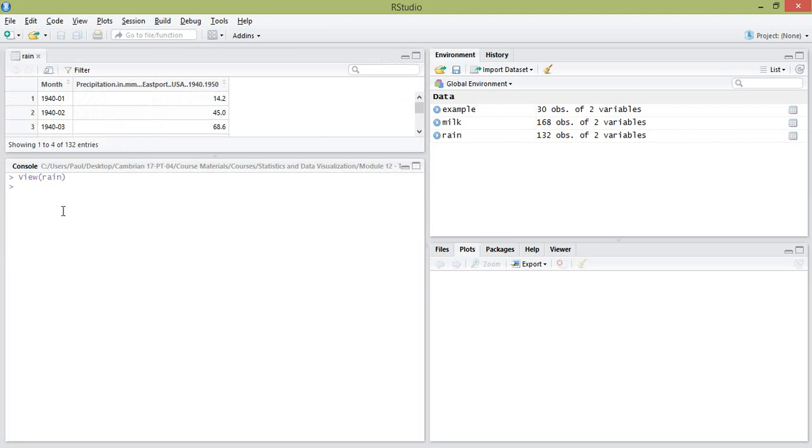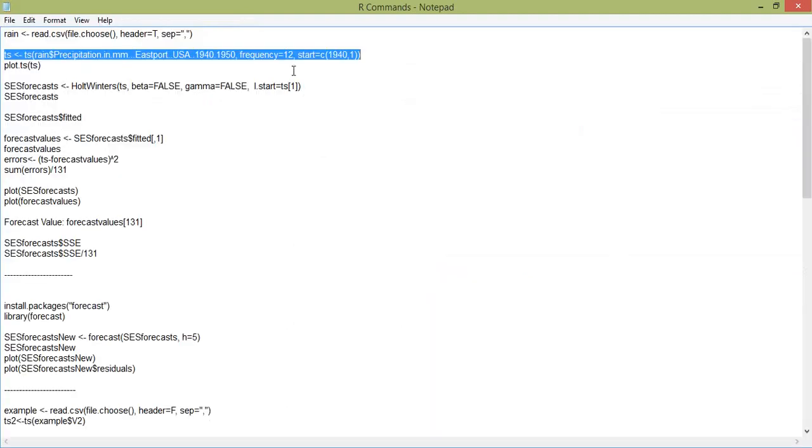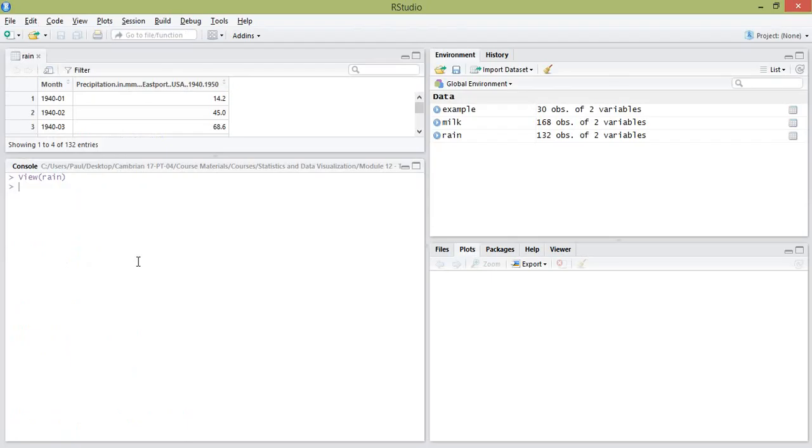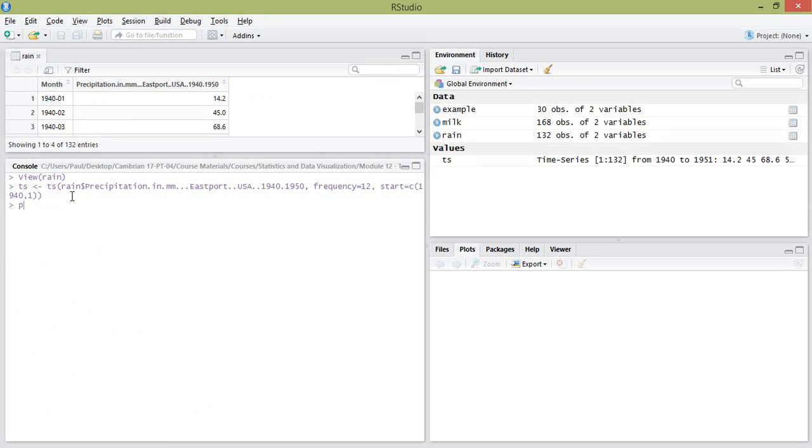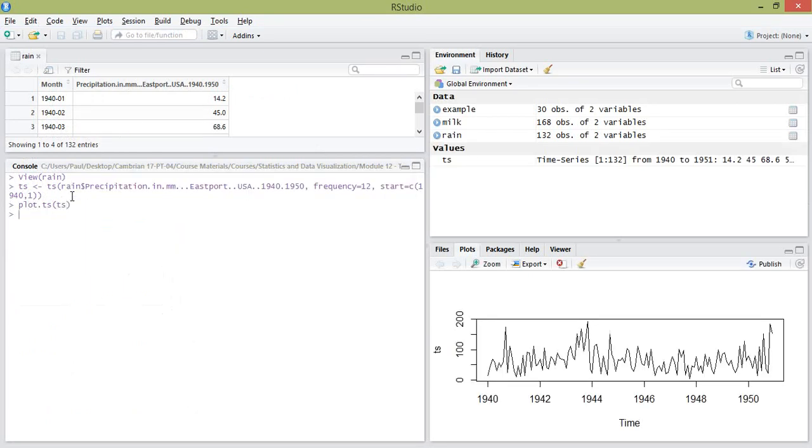To start, let's convert our data into a time series object. I'll copy and paste the command. What I'm doing is taking the second column of my data frame, setting the frequency to 12 because it's monthly data, so there are 12 months per year, and indicating the first time point is January 1940. We plot our time series. We have a time series plot of the monthly precipitation levels.